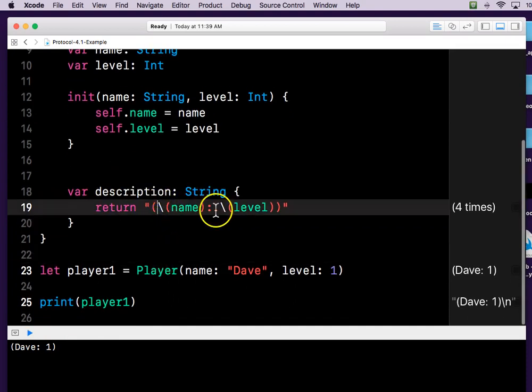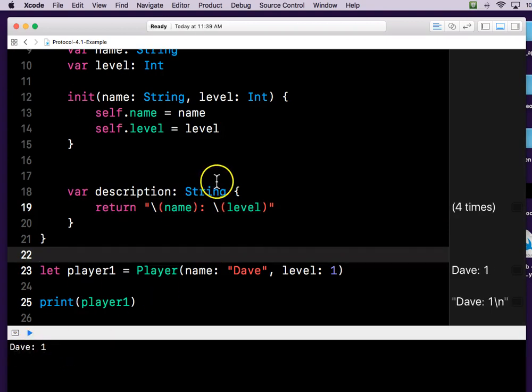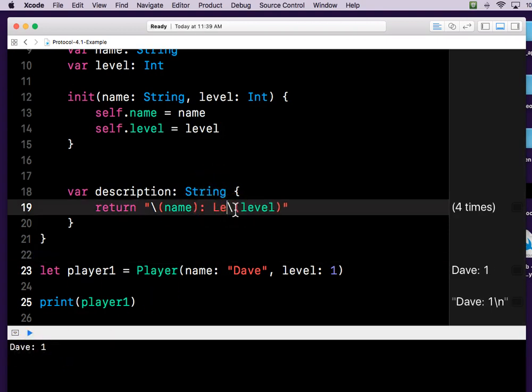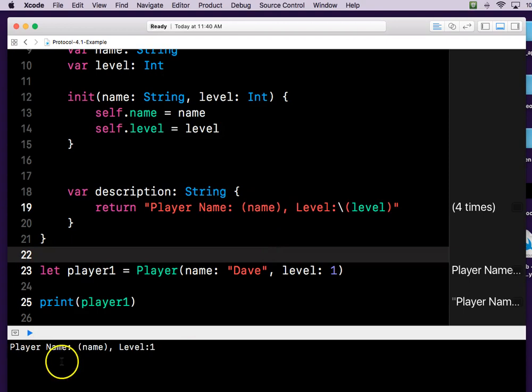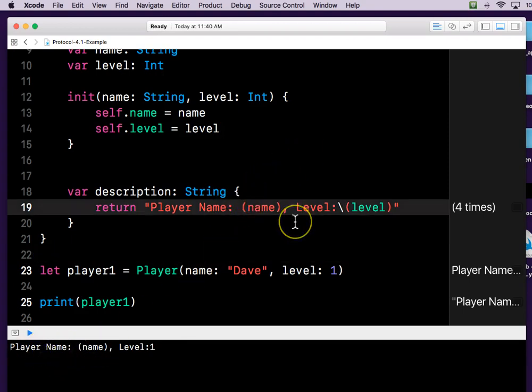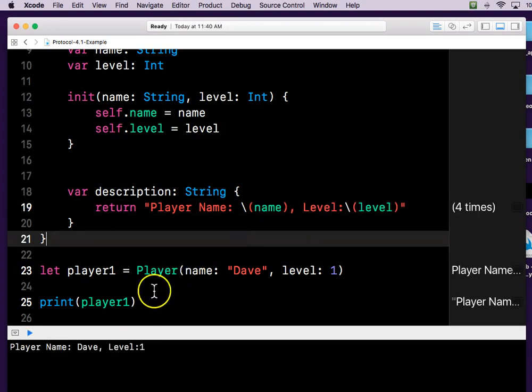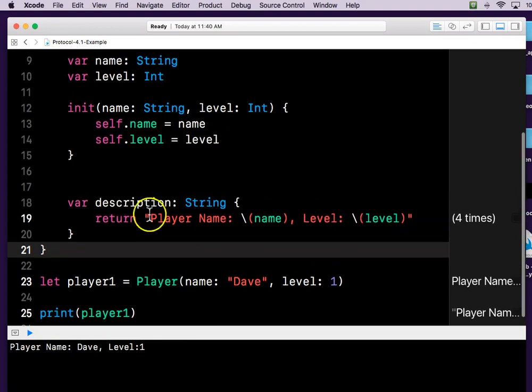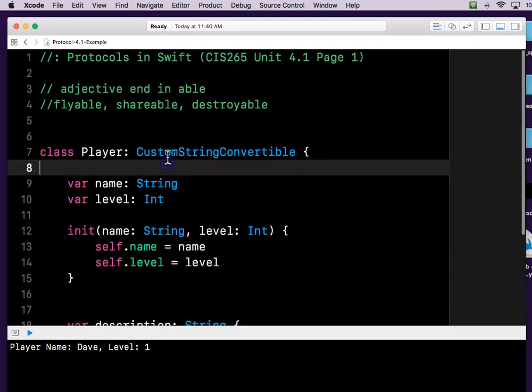So you see I can change this around a little bit and have it print different things. So now it just says Dave 1. Actually, maybe it should say level. And maybe before this it should say player name. Something like that. So player name, oops, took out the slash there. There we go. Player name, Dave, level 1. So this is what CustomStringConvertable is adding, this protocol.